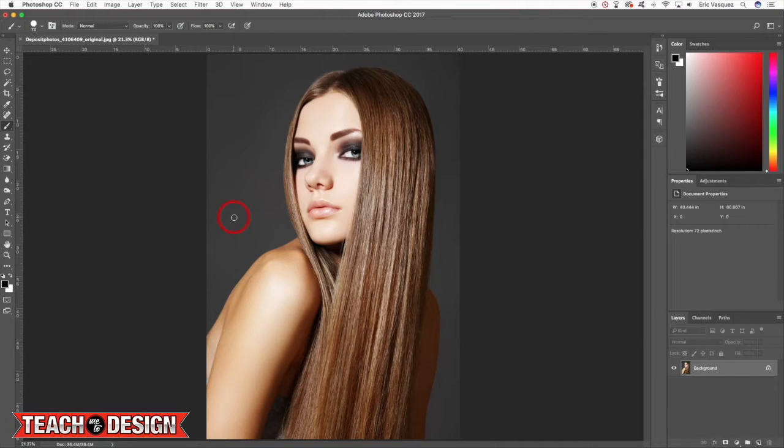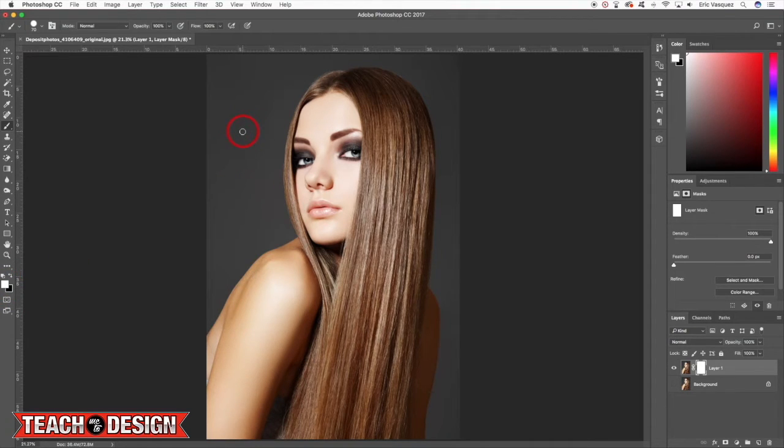So here I'm just going to open up this portrait of this beautiful woman here, and I'm just going to press Command J to make a copy of that, and then I'm going to turn off the background layer and I'm going to apply a layer mask. So from there, I'm going to grab my brush tool, make sure that the opacity is set to 100% and that I have a solid black color. If you don't, you can just press D on the keyboard and then toggle your colors using the X key to go back and forth between black and white.